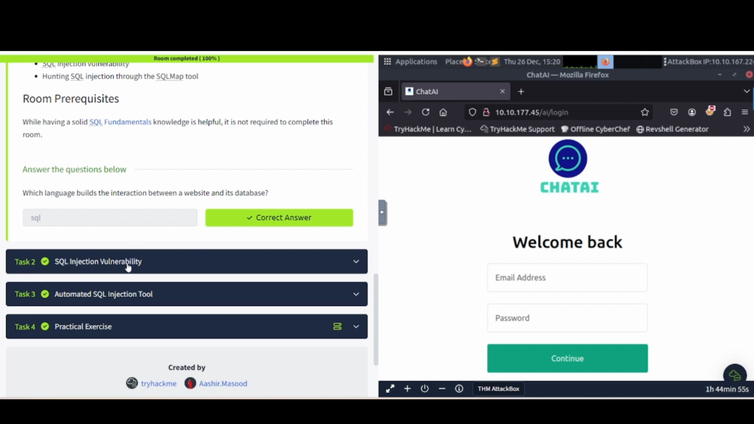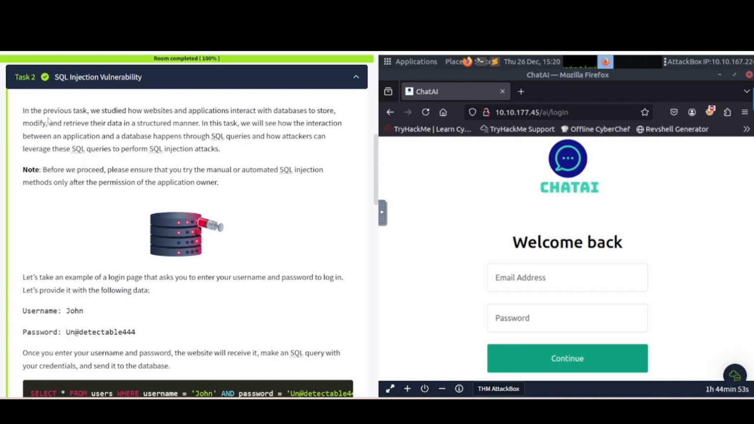Task number 2, SQL injection vulnerability. In the previous task, we studied how websites and applications interact with databases to store, modify, and retrieve their data in a structured manner. In this task, we will see how the interaction between an application and a database happens through SQL queries and how attackers can leverage these SQL queries to perform SQL injection attacks. Note: before we proceed, please ensure that you try the manual or automated SQL injection methods only after the permission of the application owner.